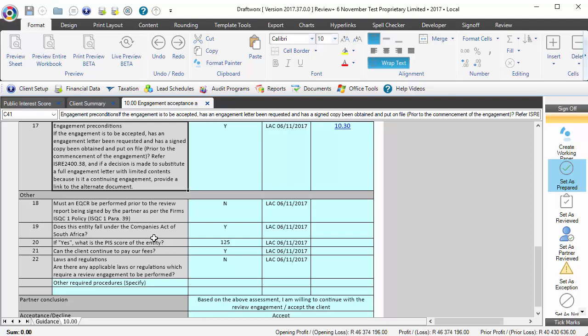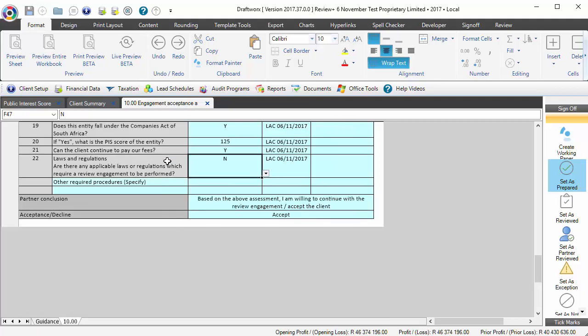A few other basics: EQCR, if it's applicable based on your firm's requirements. South African Companies Act, we're asking specifically because we're looking for a PIS score if necessary, just so that you can document that somewhere on the file. Other than that, you'll see that there's a reference here to laws and regulations. Just have a look at this particular question.